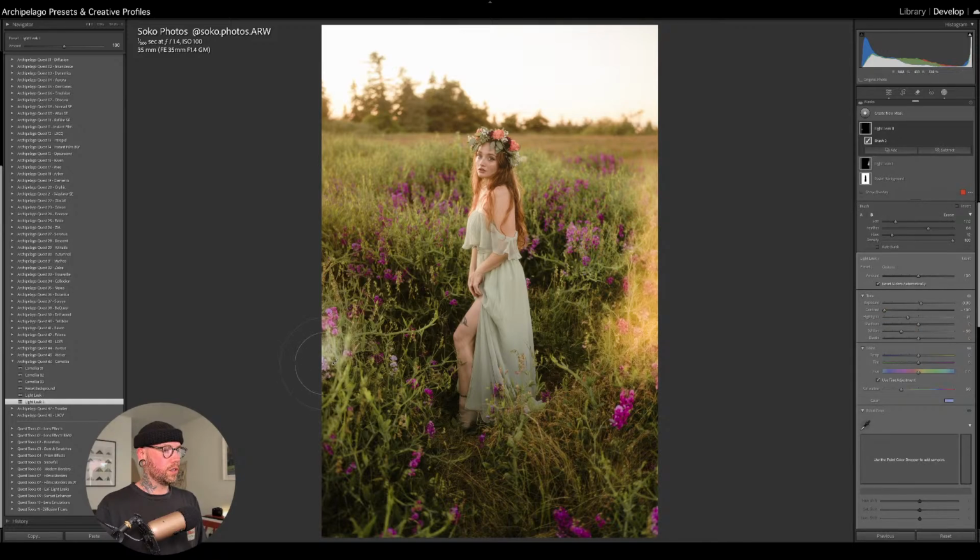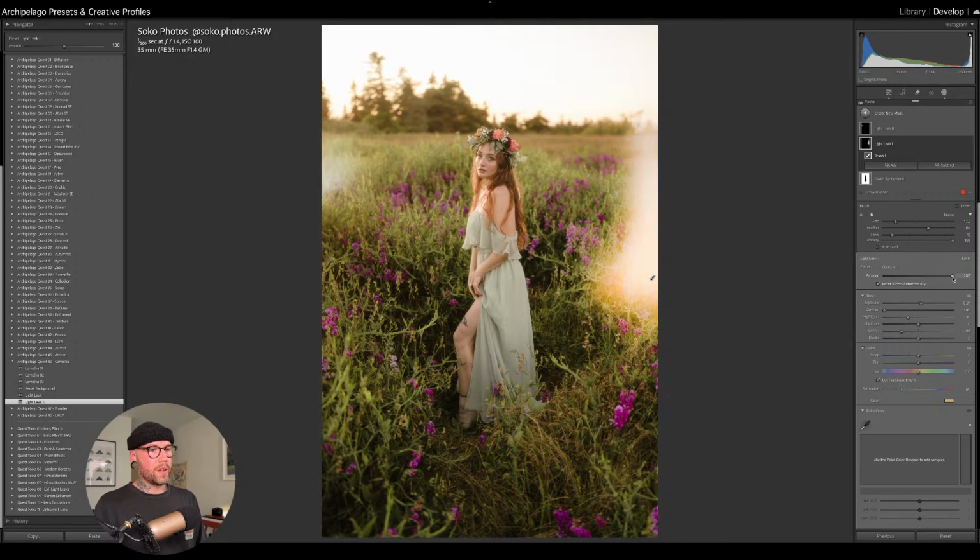So if I go for light leak 2 first, I can grab the little brush here and I can move this around anywhere in the image. So I'm going to bring this up to this area here, and we could also move light leak 1 if we wanted to. So I can bring this a little bit higher in the frame as well, maybe about there. You can also adjust the amount, so you can increase or decrease that particular look as well. So I'm going to bring it up a little bit for light leak 1.